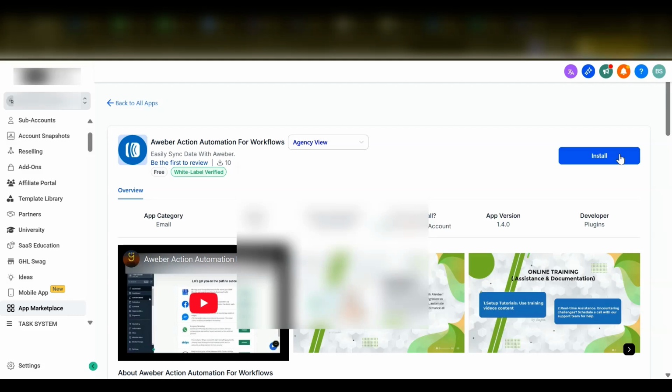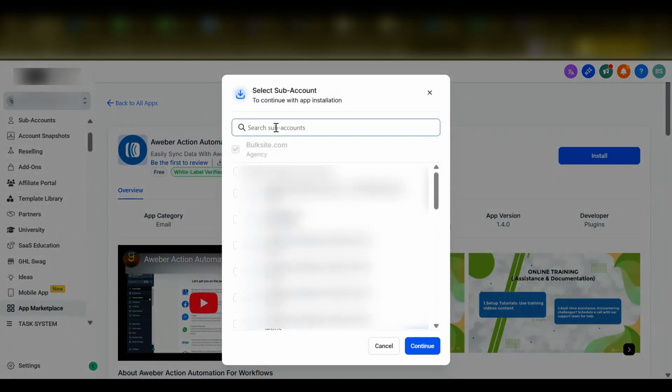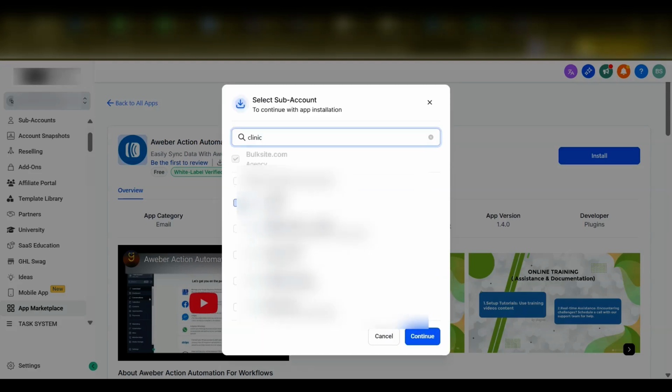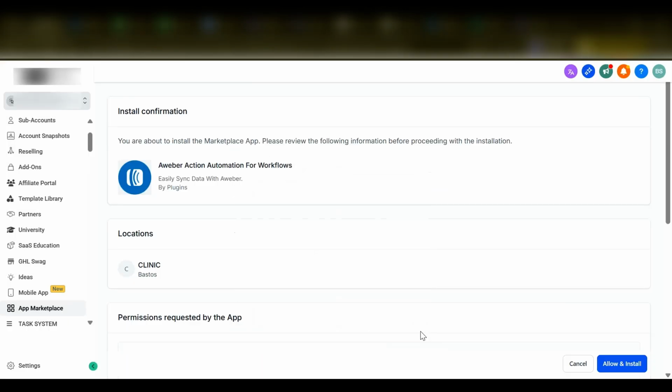Let's click on install. And from here, we'll have to select the specific account we would want to install that into. Once you've selected that, let's click on continue. Let's click on allow and install.